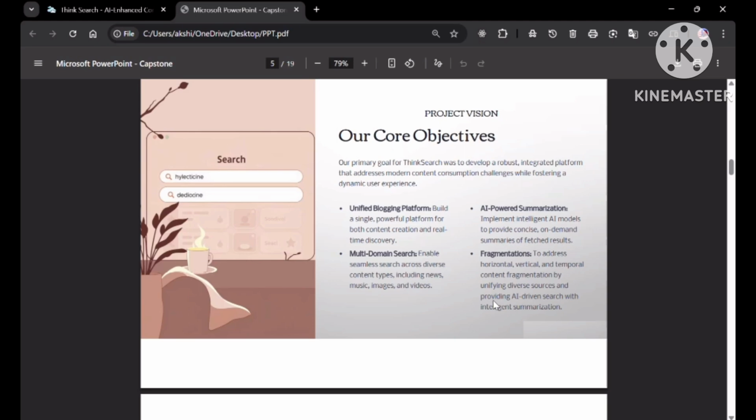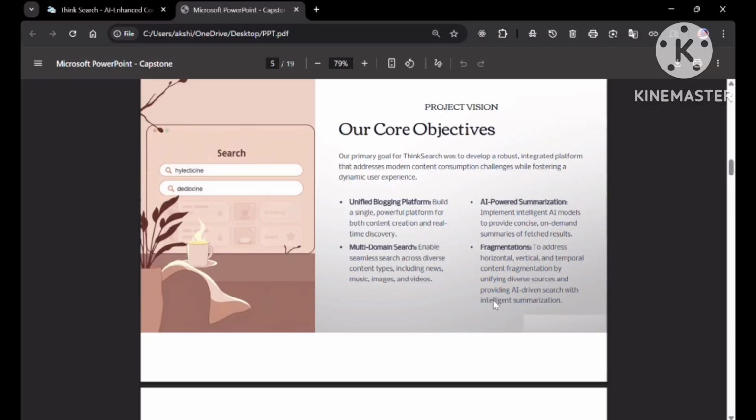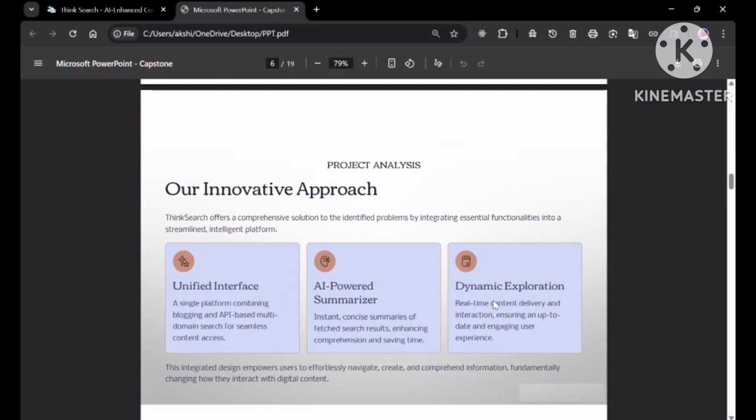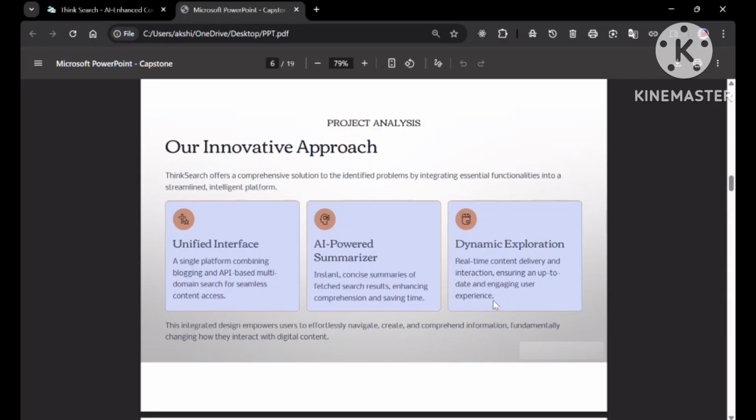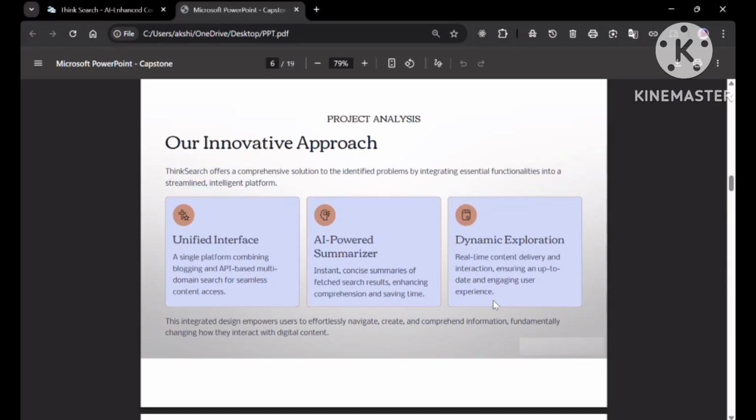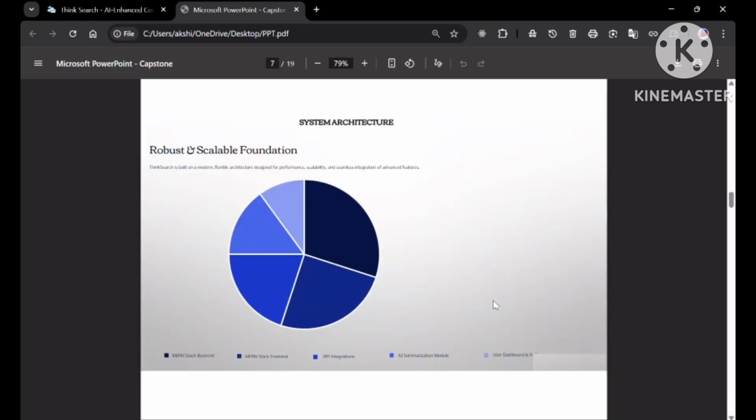And the whole thing speaks about Think Search addressing fragmentation. To address horizontal, vertical and temporal content fragmentation, unifying diverse sources and providing AI search with intelligent summarization has been involved in this system. Our innovative approach was defining the unified interface, implementing AI summarization and dynamic exploration. And this is the system architecture we have designed, where we use a full stack.